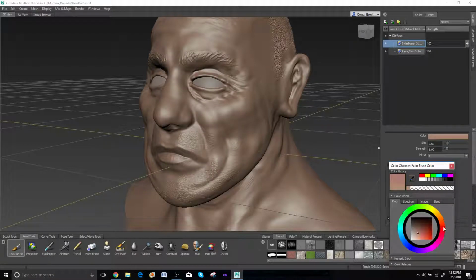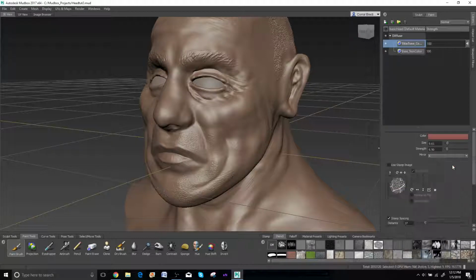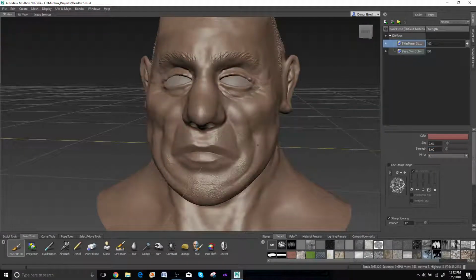So let's go ahead and switch this over to this color in here, and I'm going to maybe bring it just a little bit. Yeah, I think that might be okay. We'll stay with that for now. For strength, since I'm dealing with a mouse, like I said, I'm going to bring this down to 5. It may be higher or lower for you.